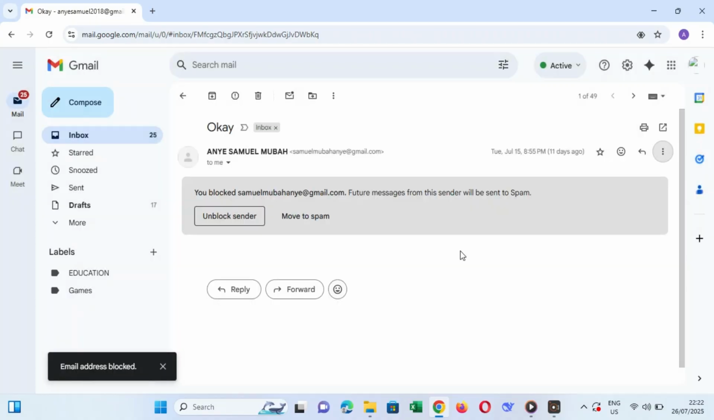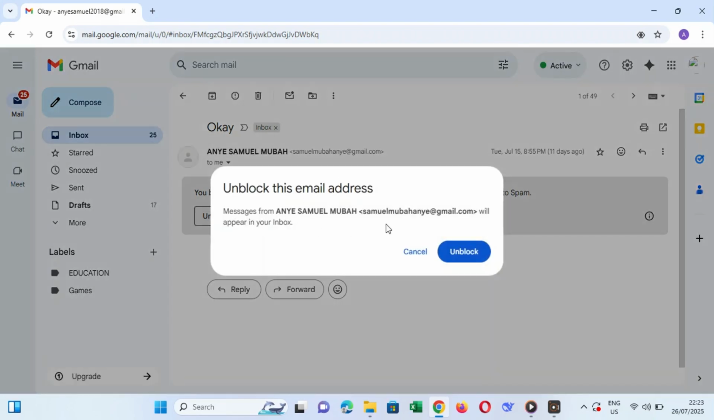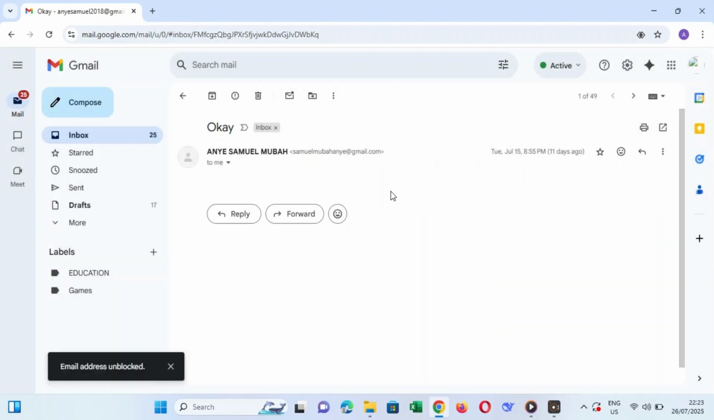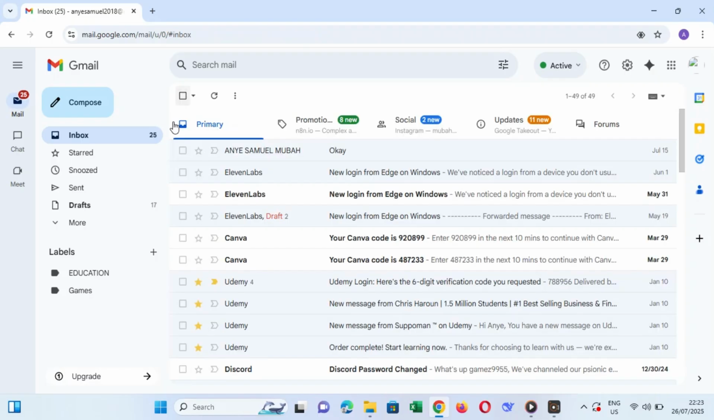Open any email from the sender, click the same 3 dots and choose Unblock from the list. And that's it, guys. You have now learned how to block someone in Gmail and take control of your email space.